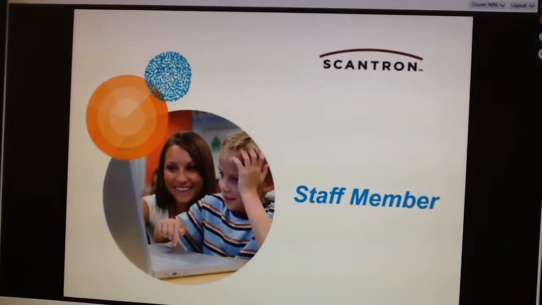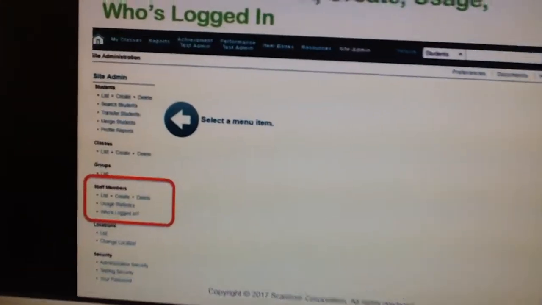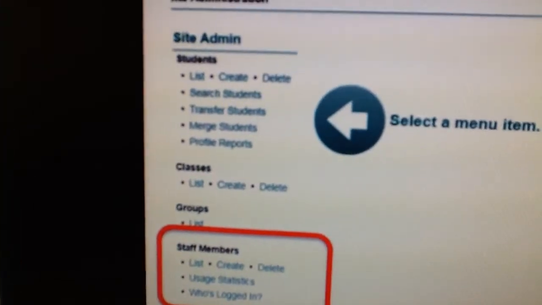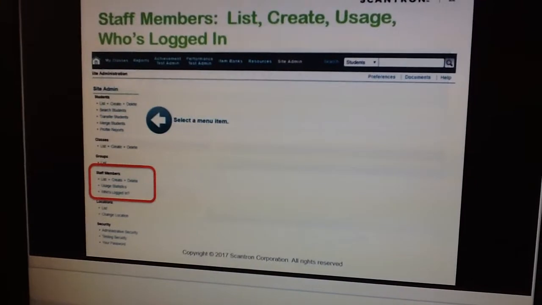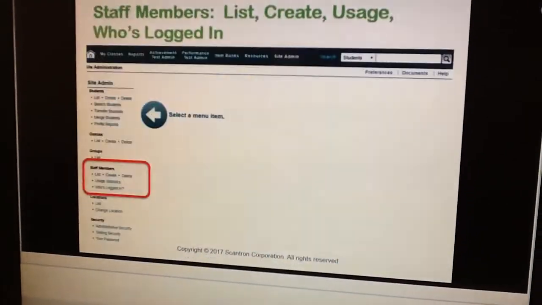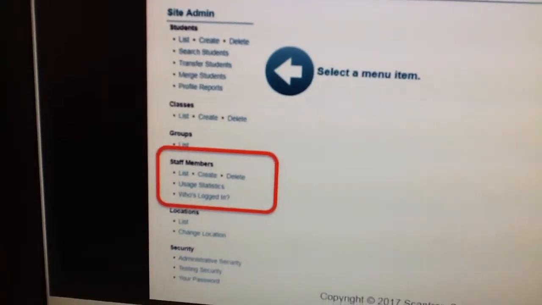All right, for your staff members, on the left side, under staff members, you'll see several things here. This is an area you will frequently use, especially if your staff members forget their login information. So let's pay special attention to this part. We'll spend the bulk of the time in the list category. Here are a few things you need to know about the other three features.